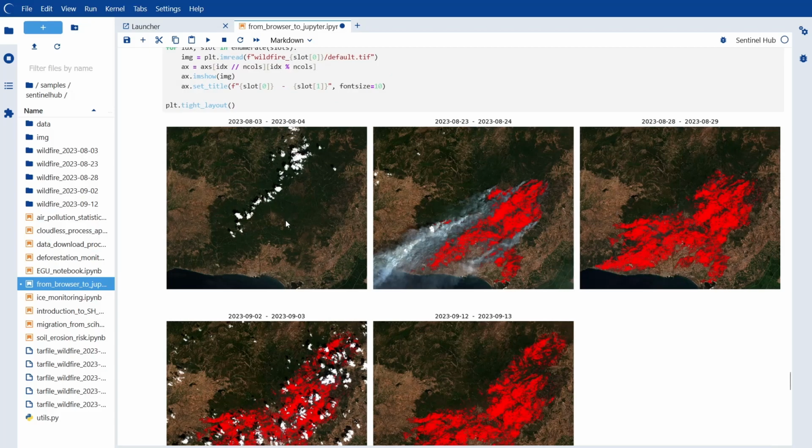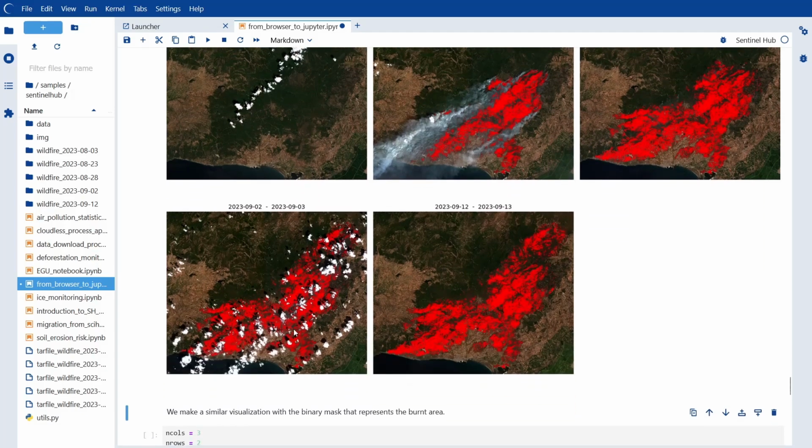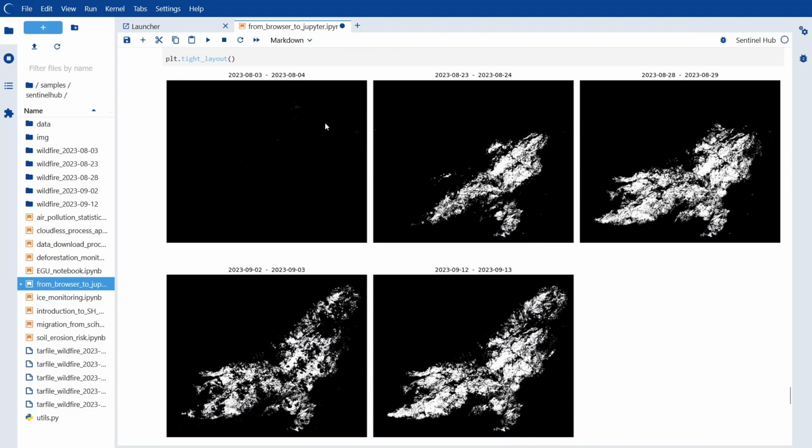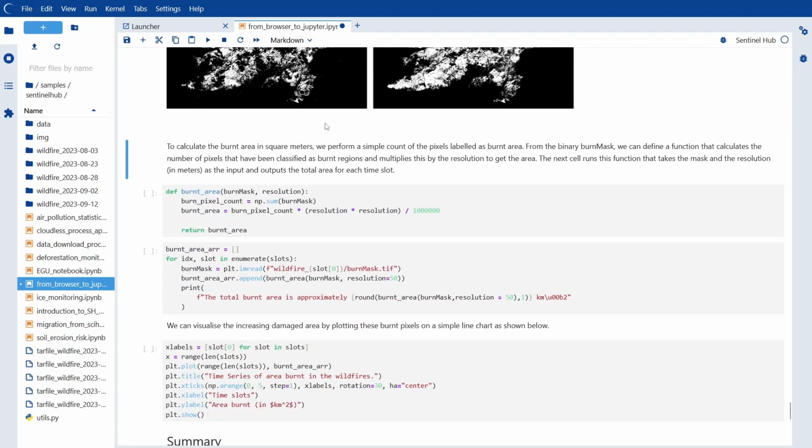The result is a set of 5 panels showing the situation before, during, and after the wildfire. Note that on the 2nd of September, we have some clouds obscuring part of the burnt area. This will influence our final calculations. We do the same plotting operation, but now for the burn mask output. So this will give us 1s where the area is burnt and 0s where the area is unaffected. Again, here we see a time series of burnt area calculated from our API request.